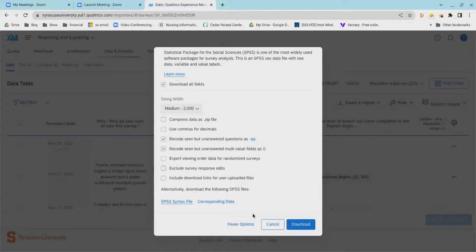Sometimes, though, if you have to share your data because it's a requirement of your grant, or you have a newer version of SPSS than somebody you want to give your data to, you can download the syntax file and the raw data file and send them to your colleagues, your collaborators, or to whatever data repository you need to put your data in.